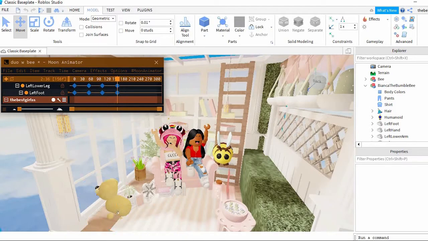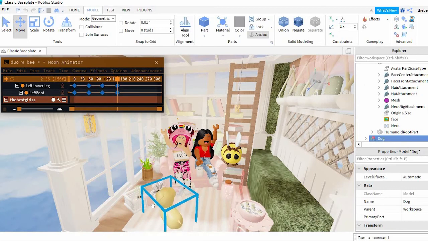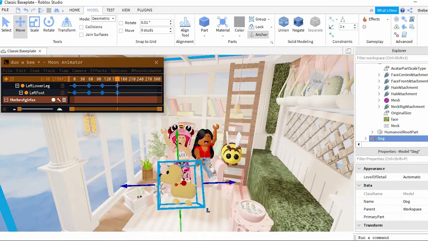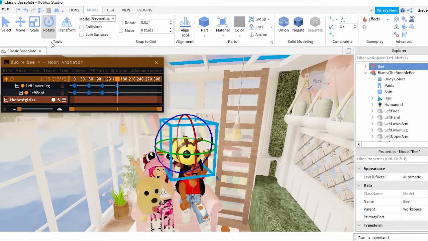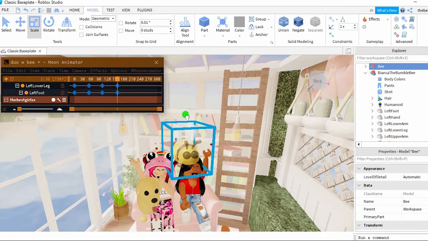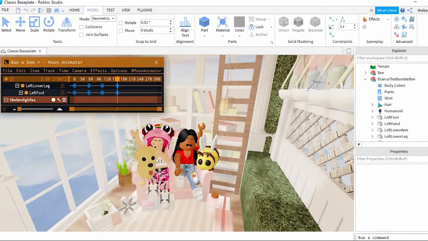All you want to do is, if you have pets, move them to where you want them. So I want this dog on my lap, and I want this bee on this little arm of the couch. So I'm just going to go ahead and do that. Also, if you want to make your person or anything that you can move smaller, or bigger, all you have to do is go to scale and move it around like so. So I'm going to shrink this bee just a little bit, and then keep moving it. Okay, so I found a good place for both of the pets, so I'm done with that.